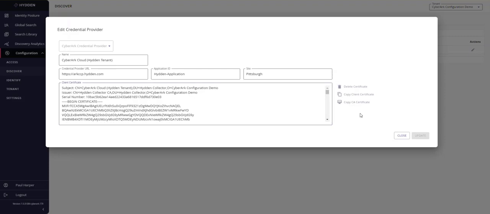Now when we edit the credential provider, we can actually download a copy of the client certificate. When you click on that link, it just takes a copy of the certificate into your clipboard. You can also get the root certificate, which you can take directly to your IIS server and import into the certificate store, so that the client certificate is going to be trusted when you make a connection from Hidden to the CCP.